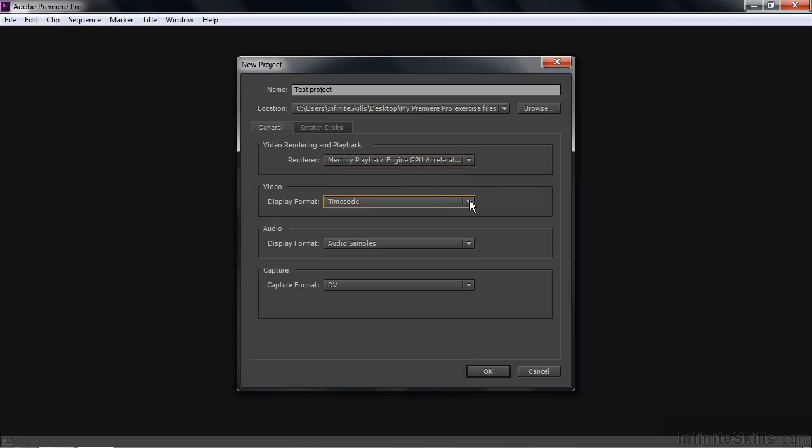And the default display format is timecode, but you might want to use feet and frames if you're working with film that's been transferred to video. The display format for audio is samples, which is better than milliseconds because you can actually do per sample editing. And you typically work with audio from video. It's about 48,000 samples a second, so that can be very precise. Then the capture format, if you're going to capture from tape, are you going to capture from DV or HDV? And the thing is you can change this later.